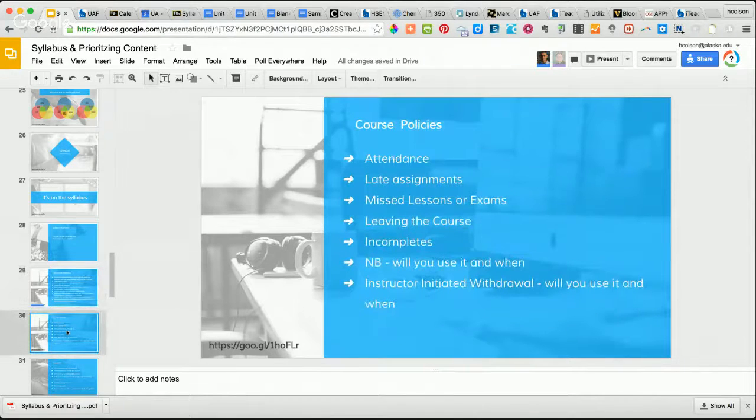Another area that you might need to be a little bit more in depth in is the course policies. What is your attendance policy? Perhaps it's an asynchronous class. You might still have some sort of participation requirements. Information on late assignments. Do you accept them? What's the penalty? What is your policy on advance notice?